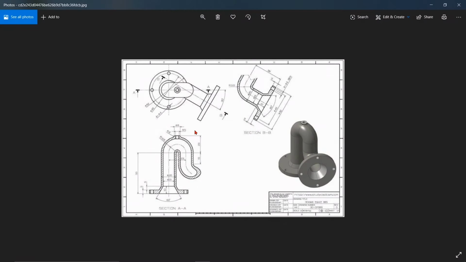Before going to draw, I will explain the diagram which will be displayed on the screen. This is the diagram that you have to draw in the software. This is the section view of the part. This is the top view. This is the section view of this portion.